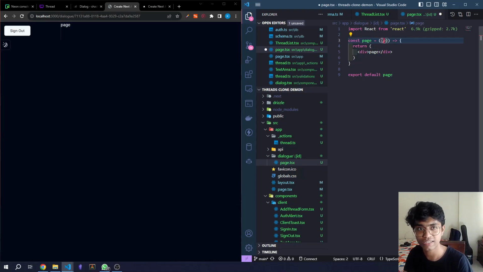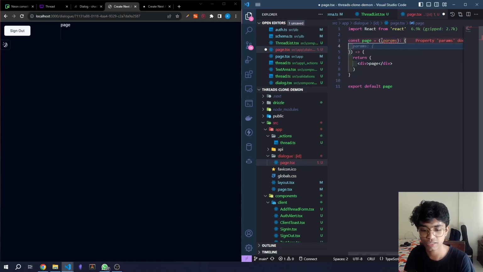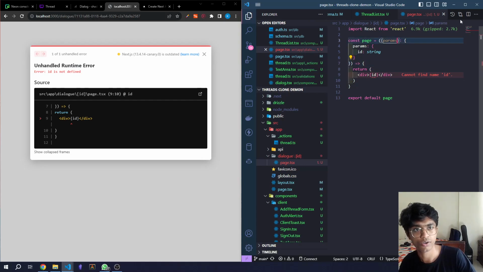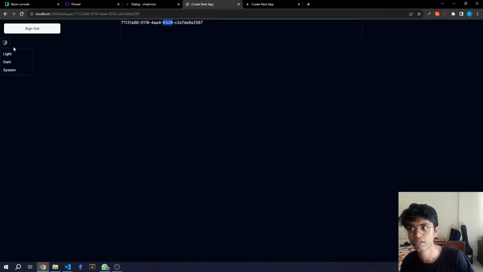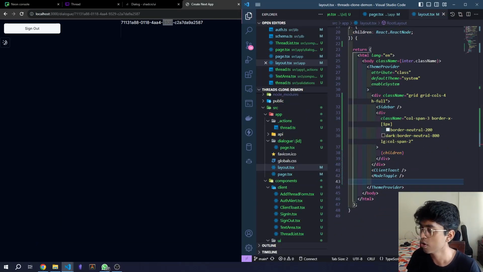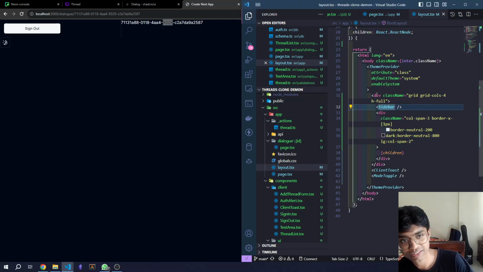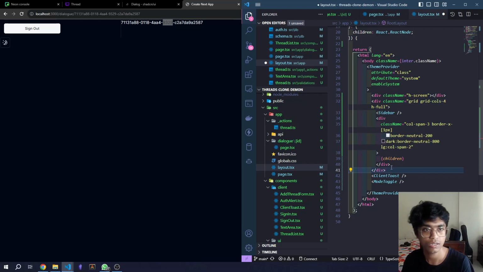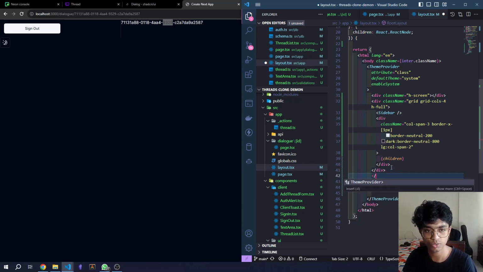In an empty page, we can get the params right here. This is going to be params, which is going to have an ID, which is going to be a string. We cannot because we forgot to add a min-h-screen to our layout. So we are going to go back to layout, and we're going to wrap the grid with a min-h-screen div, which means that it will take the height of the screen no matter what. So let's go back to this here, and let's see what this div is right here. Let's close this div.